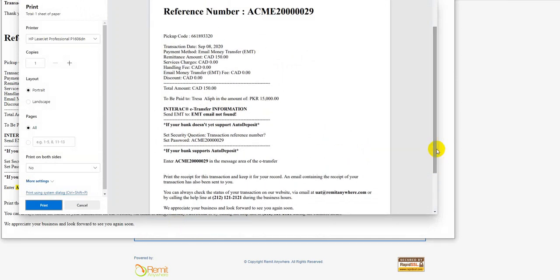So that's about it. This is how simple it is to create a transaction by using payment method EMT.